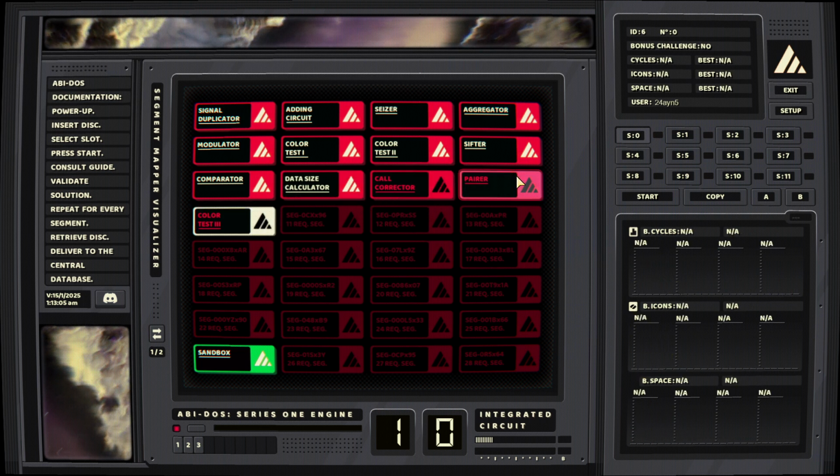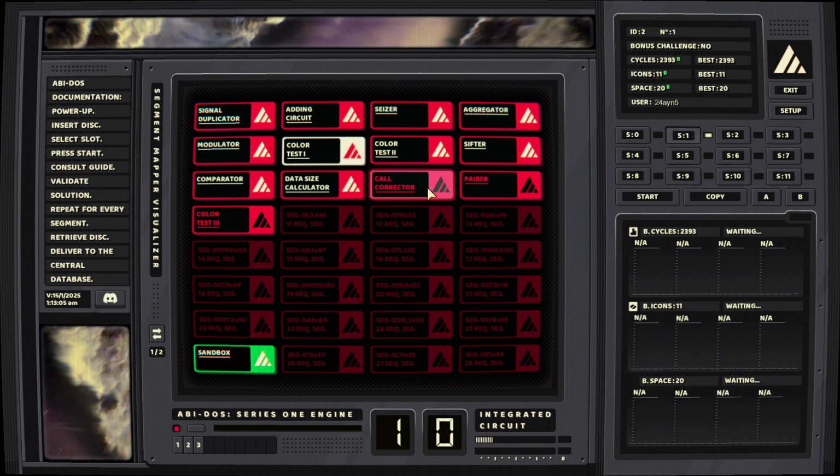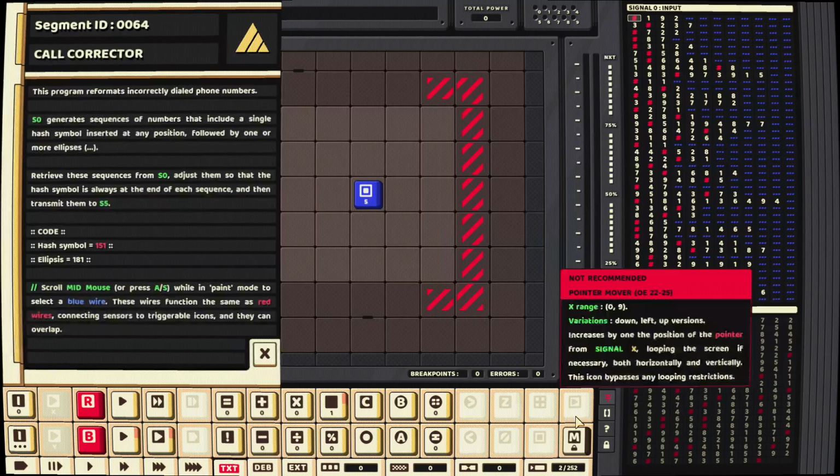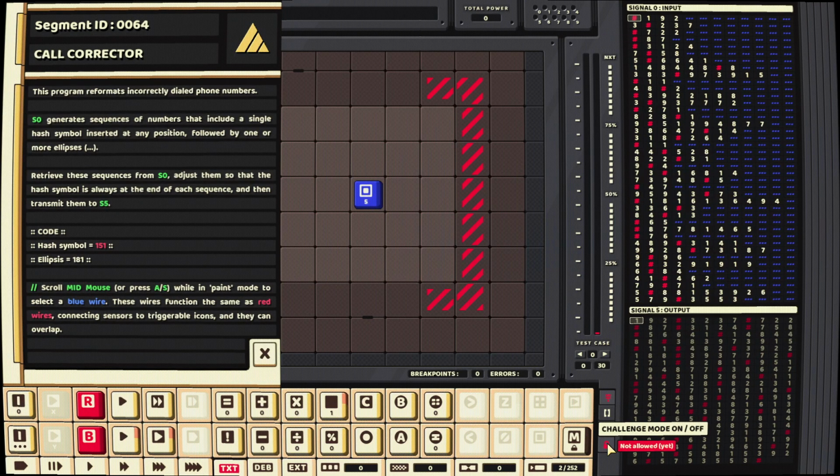Anyway, we now got 2 more to work with, but I think we'll be going to call Corrector first. Yeah, call Corrector. What does this mean? Oh, so what's this boldness challenge thing? What does that do? It's still locked. Icons when drawing. Yeah, okay. What the heck is going on here?